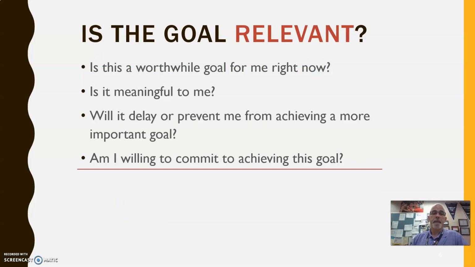Is the goal relevant? And again, is this something worthwhile for me right now? Is it meaningful for me? If I delay or prevent myself from achieving a more important goal, again, we talked about that delayed gratification, or if you're doing the opposite, instant gratification.